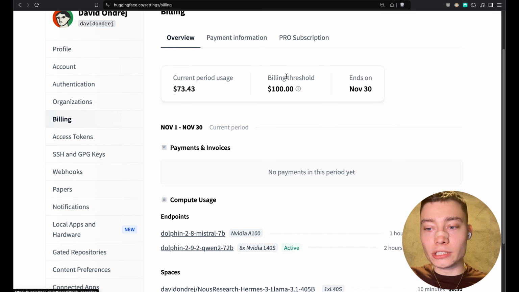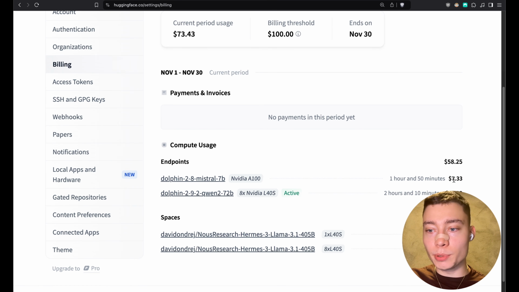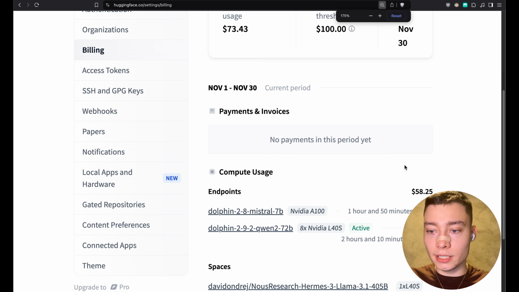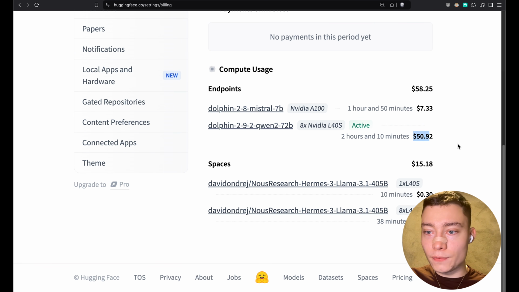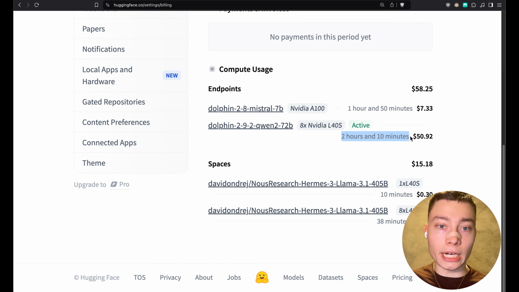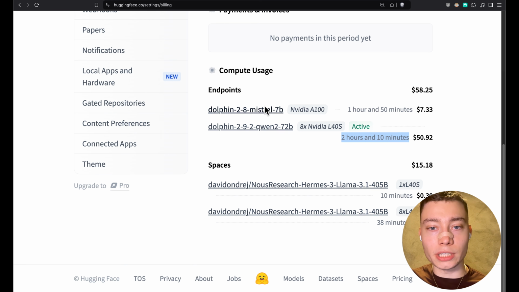So again, it depends on your usage. As you can see, the Mistral 7B one is very cheap. I was doing a bunch of testing, only spent $7 for an hour, 50 minutes. However, the Qwen, the 70 billion one, right? The 70 billion one is a bit more pricey. It cost me $50 for 2 hours and 10 minutes of testing. So, keep that in mind. Most of you should probably use the 7 billion one, but if you really want the most intelligent, unrestricted model, use this one, okay?